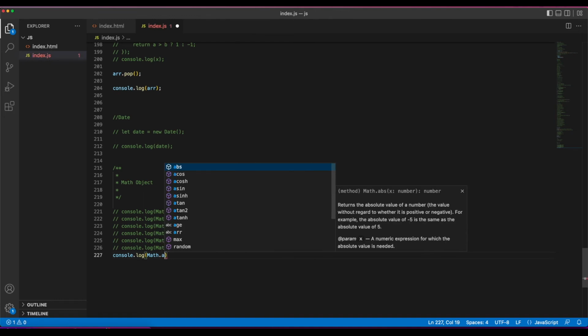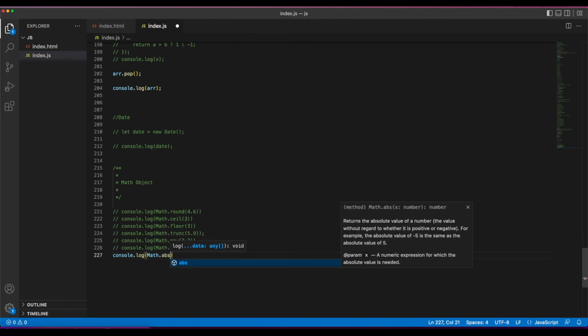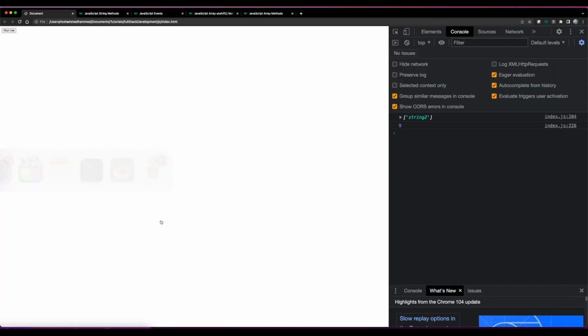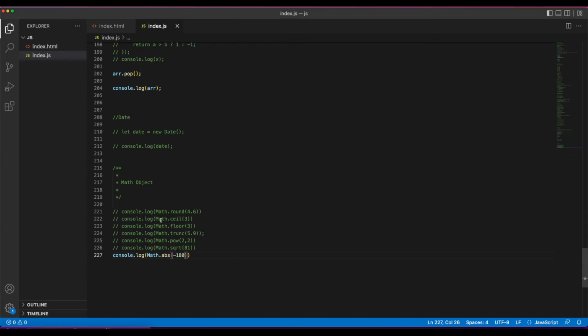We want the ABS, which returns the absolute value of a number. The value without regard to whether it's positive or negative. For example, the absolute value of -5 is the same as the absolute value of 5. What this does is basically get rid of the minus values or the negative in a number. So say we have negative 180. This will return a positive 180, and that's all it does basically. Returns the absolute number.